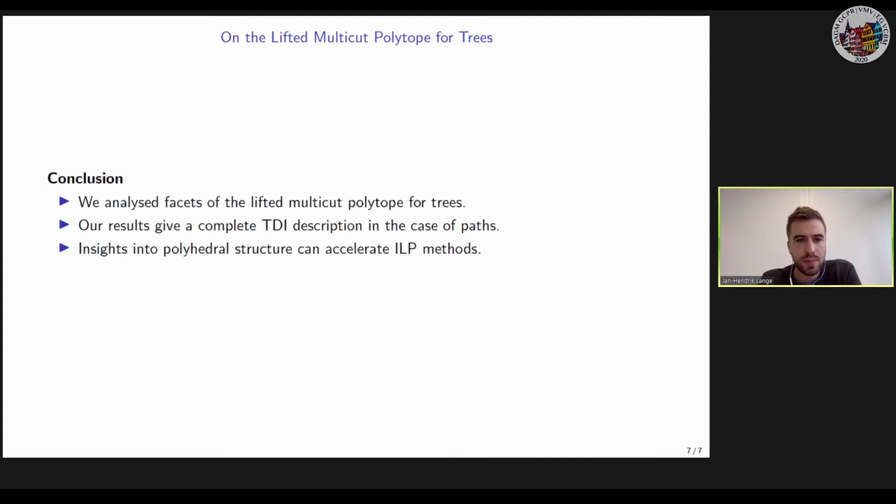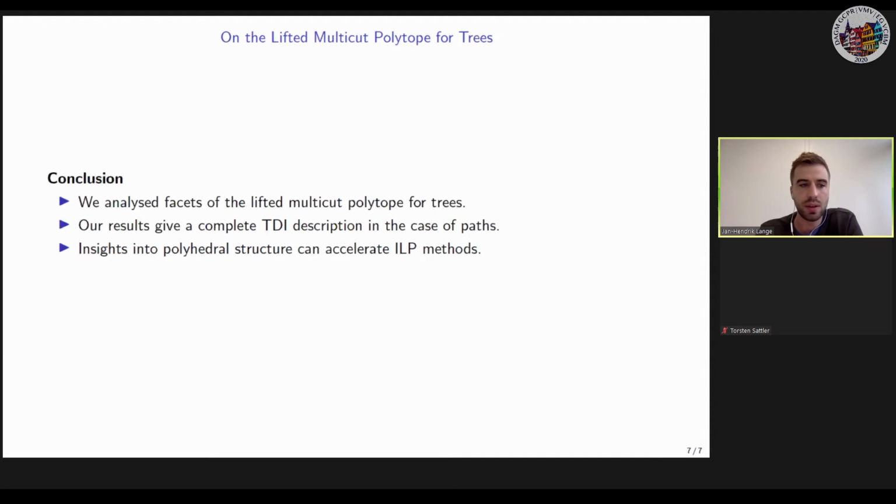So we analyzed some facets of the lifted multicast polytope for trees. In particular, our results give a complete description of the polytope in the case that the tree is just a simple path. And insights into the polyhedral structure can accelerate integer linear programming methods in order to solve the problem.